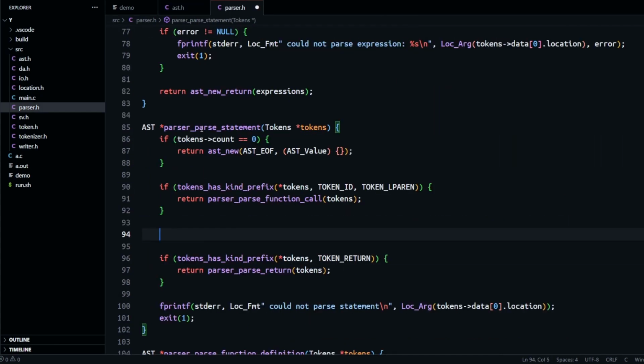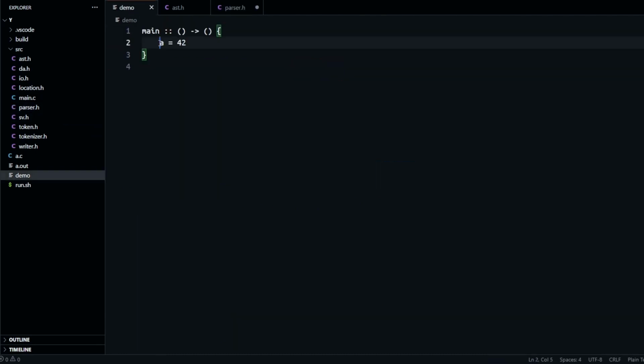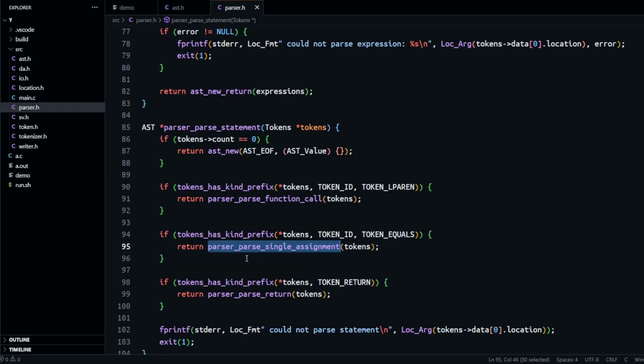Now inside the parse statement function, we need to add the new statement kind, and in this case, the single assignment statement is going to begin by a token ID, followed by a token equals. If we go to our demo file, you can see that this is the ID and this is the equals symbol. Now we just need to implement the parse single assignment function.